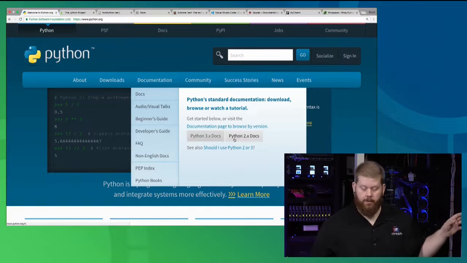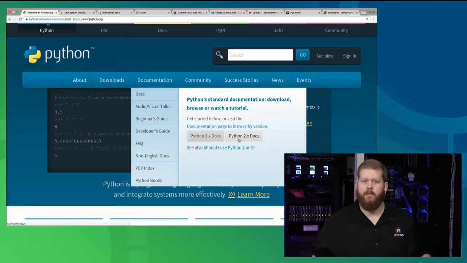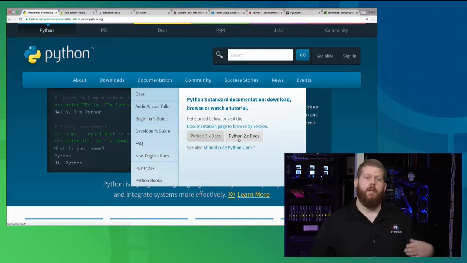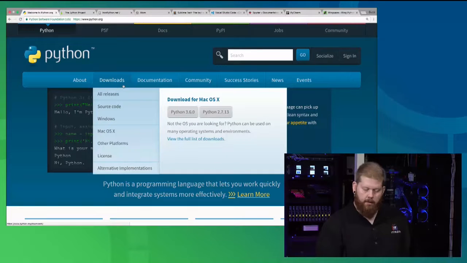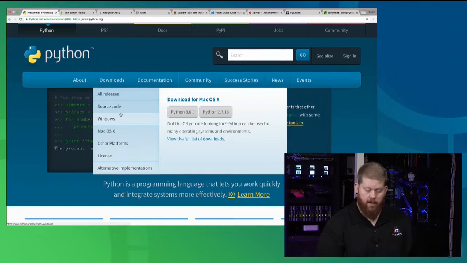Anything that is version 3 is listed here, anything that is version 2 is listed there. And typically it's the most recent minor version. So it would be 2.7 and then 3.6, if I'm not mistaken. I may have to double check on that. But we also have downloads, and notice it has detected that I'm using Mac. But all of these other platforms are available to us.